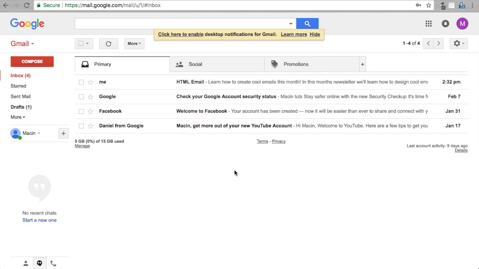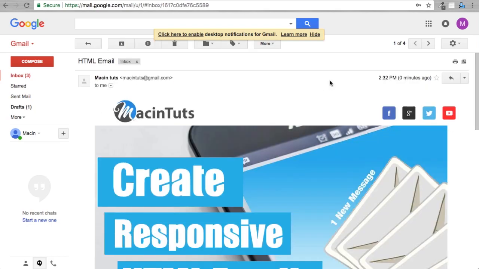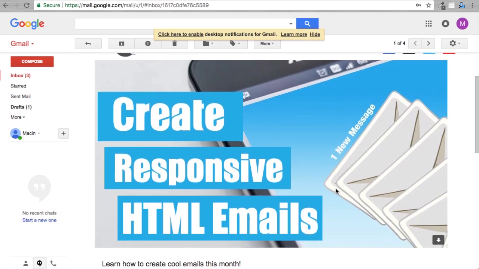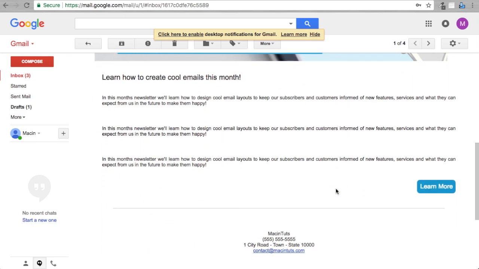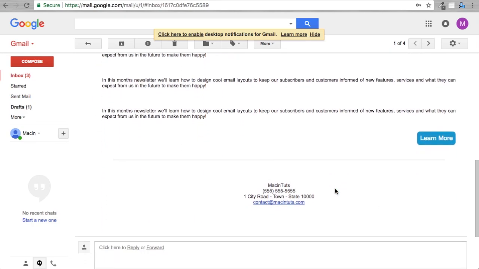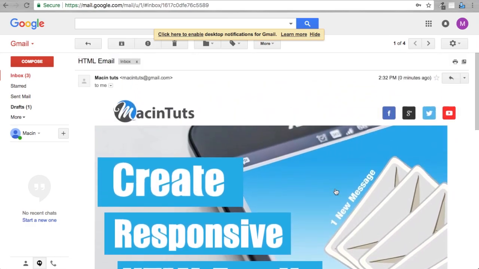Okay, and then here I have the HTML email. All right, so there we have the logo, the social buttons, the banner image with create responsive HTML emails, our title, text, button, the little line at the bottom, and then the contact information. Okay, so that does it for creating an HTML email in Gmail.